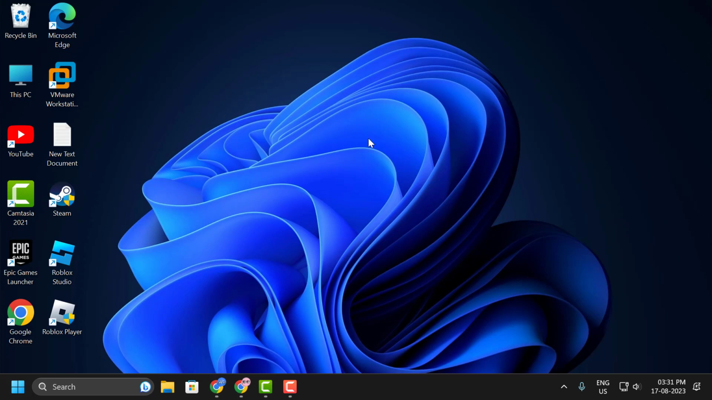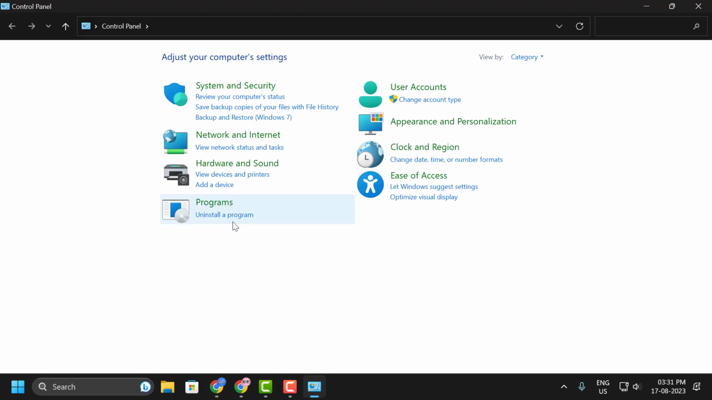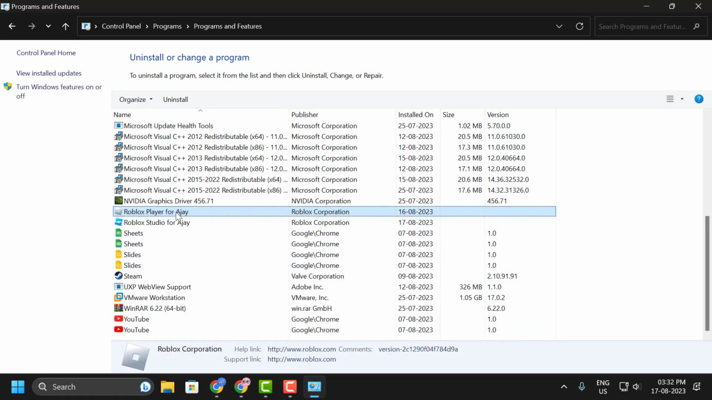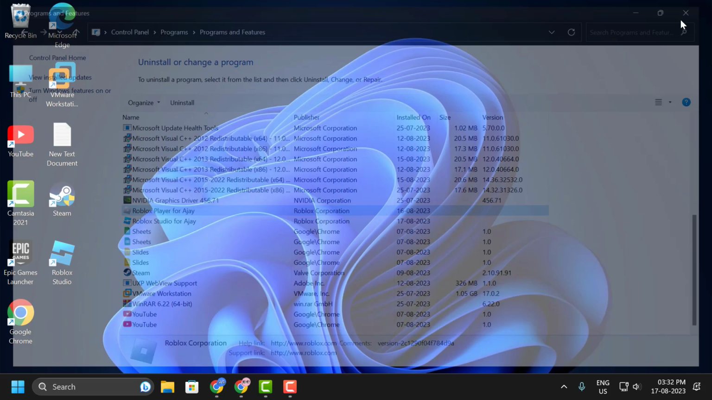To uninstall Roblox, go to search menu and type control panel. Click on open it. Click on uninstall a program. Now in here locate Roblox player, right click on it and select uninstall. Click on uninstall. Roblox has been uninstalled. Click on OK and now close it off here.